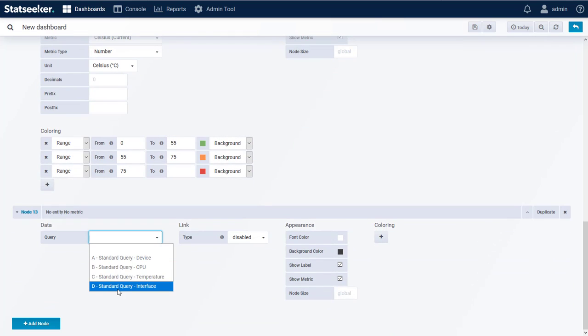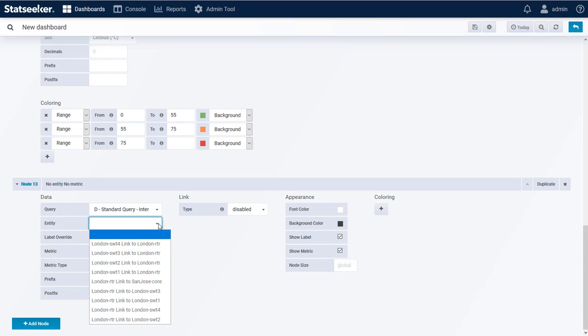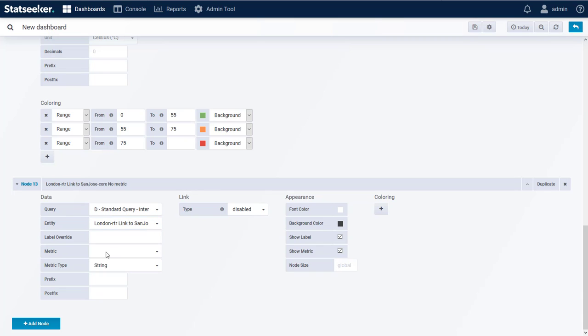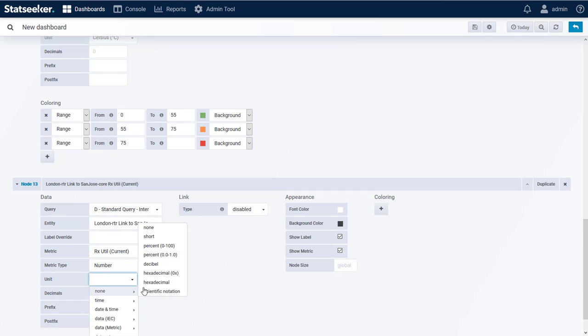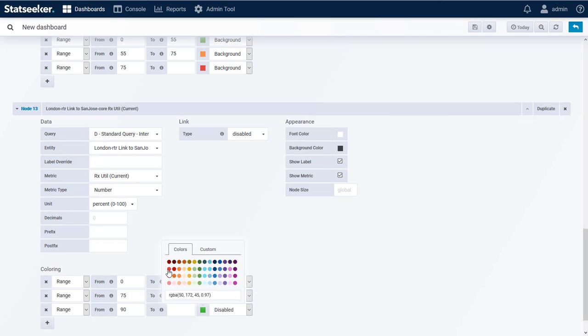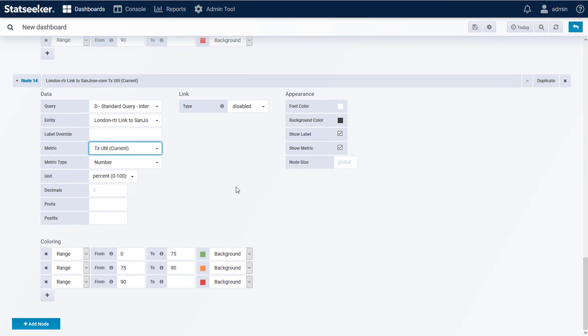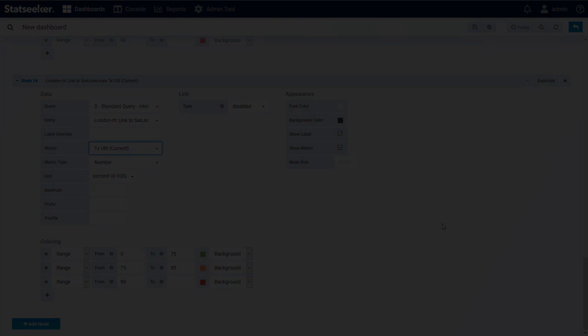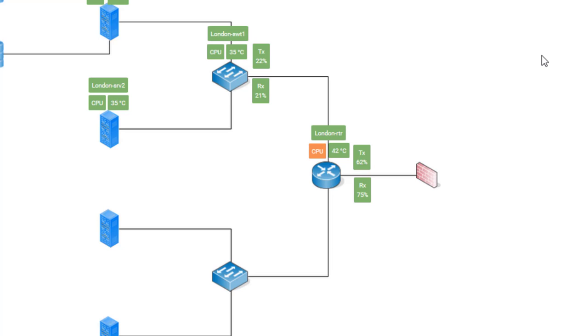And now the utilization nodes. Query, entity, metric, units, colouring. Duplicate for the outbound, updating the metric, and then you can duplicate both nodes for each of the other links. Position them, and then update the labels for display.